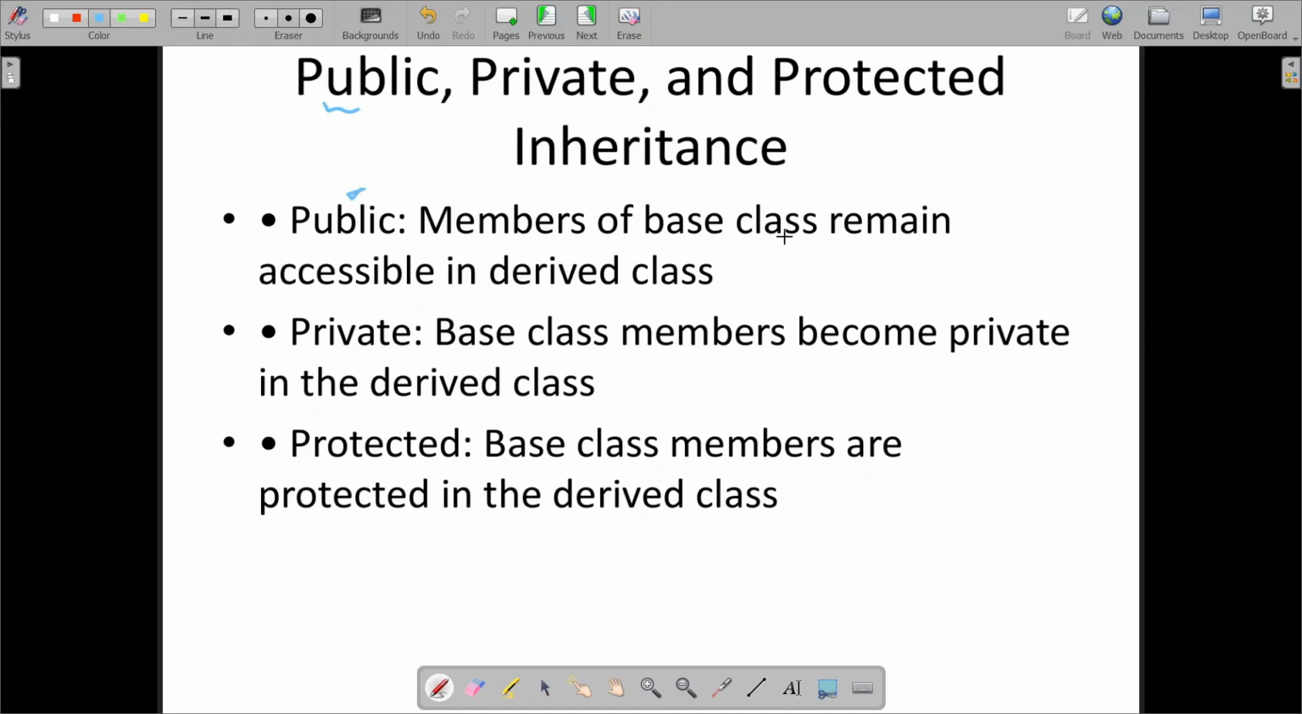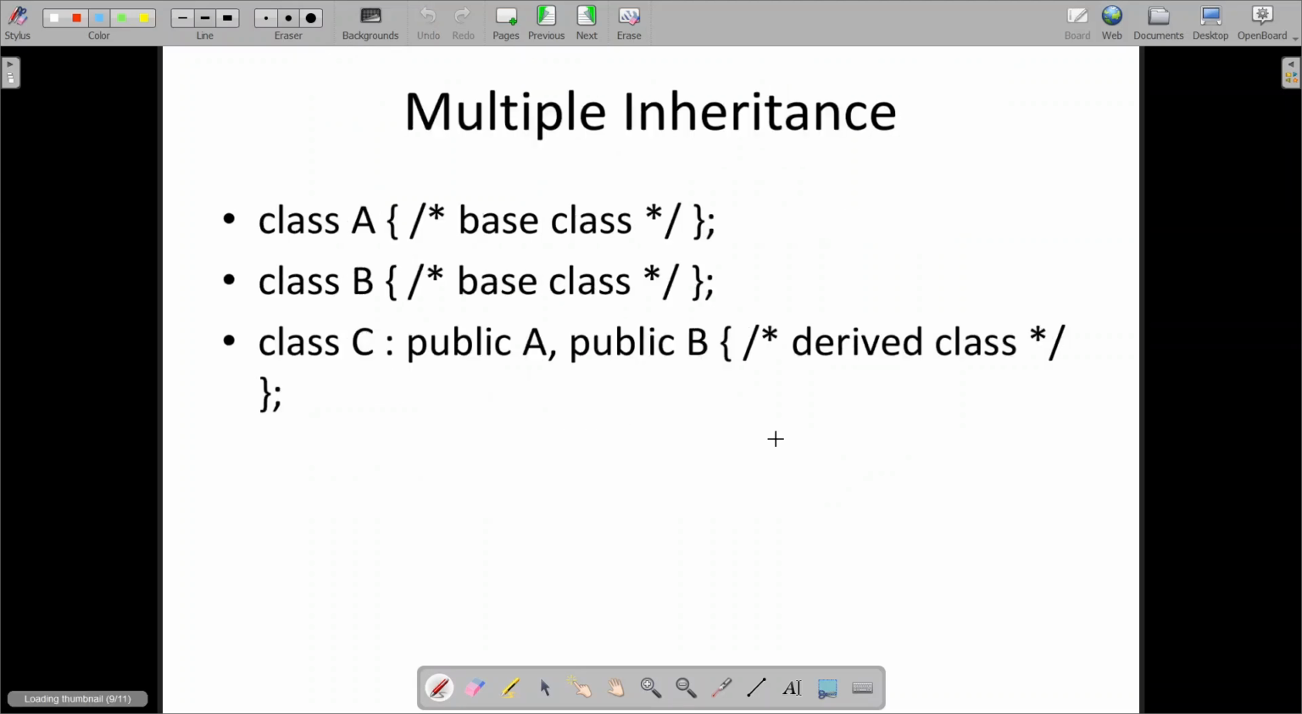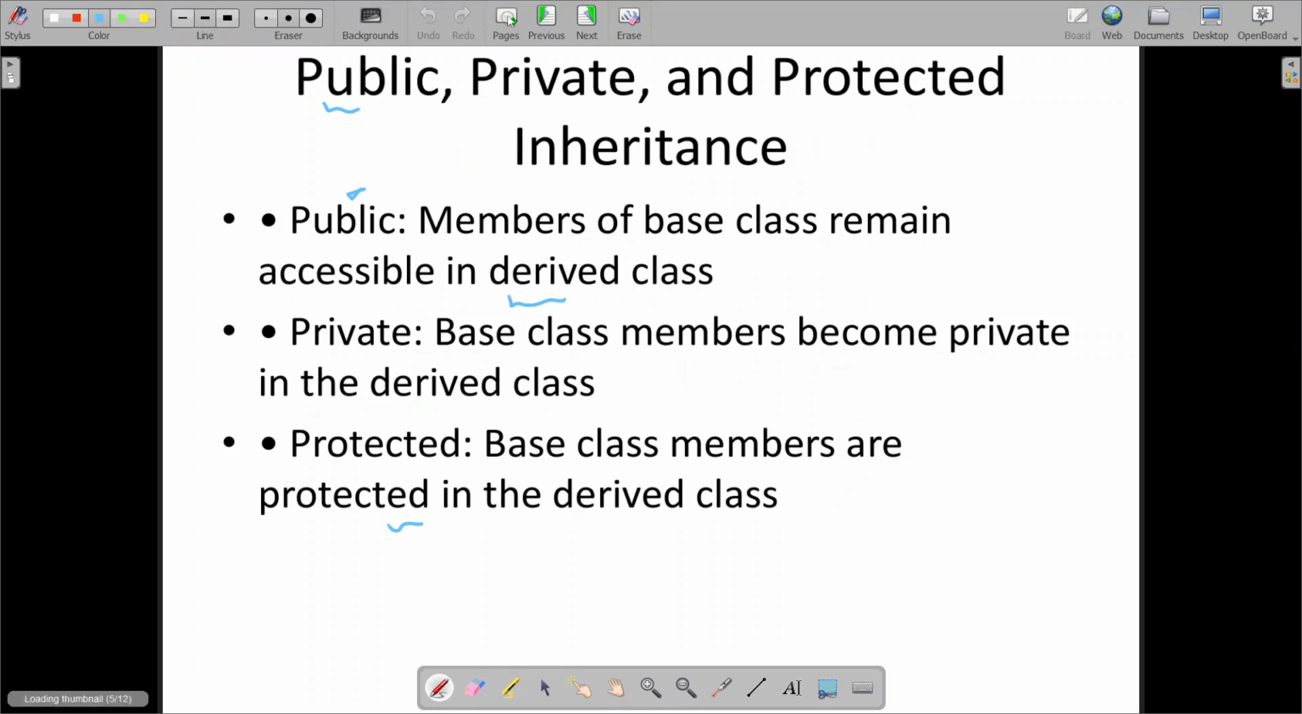Public members of the base class remain accessible in the derived class. Private base class members remain private in the derived class, and protected base class members are protected in the derived class. We already talked about that. What is the table? I can quickly make the table as well, so you can quickly understand it.